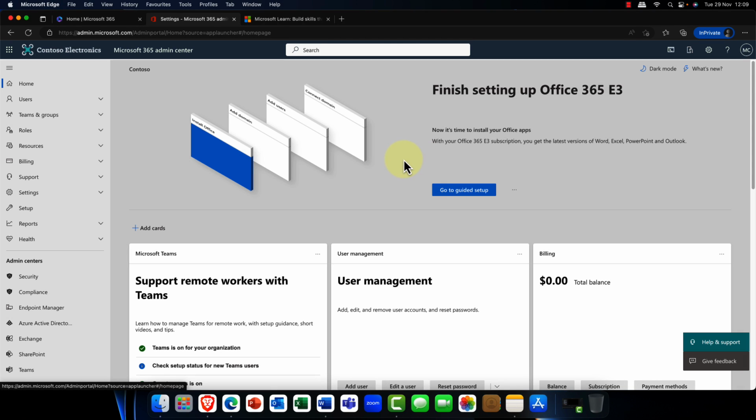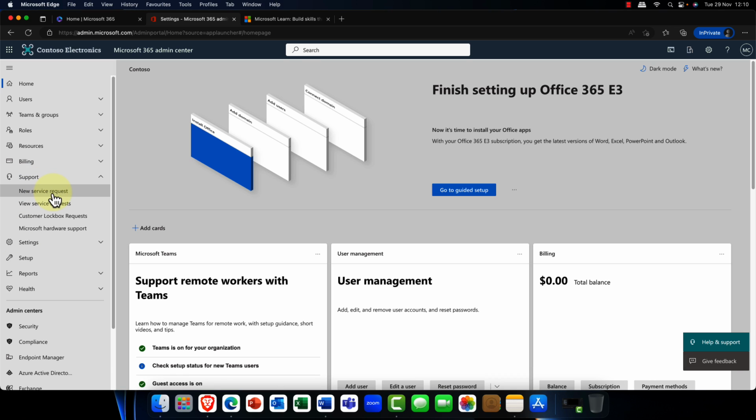Now, of course, from time to time, everybody needs a little help and support, even administrators. For that, you can come in here to the Microsoft 365 Admin Center. You can put in a new service request. You can view any service request that you've got. If you're using the lockbox facility that I mentioned last time, then that's here as well. And you can also now contact Microsoft hardware support if your tenant supports it.